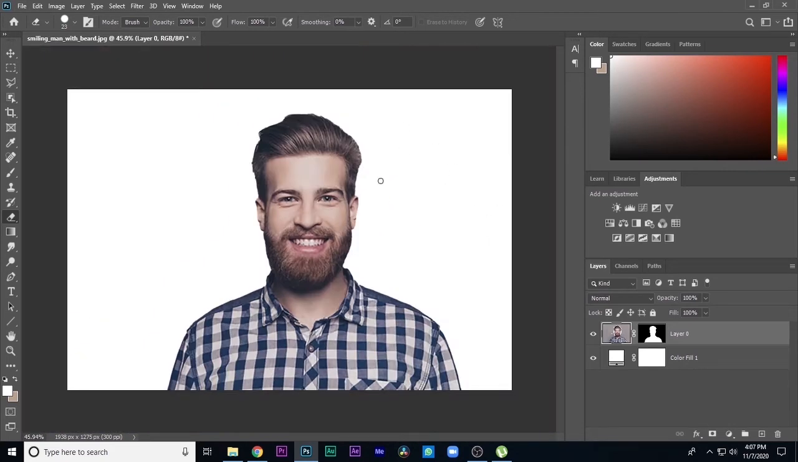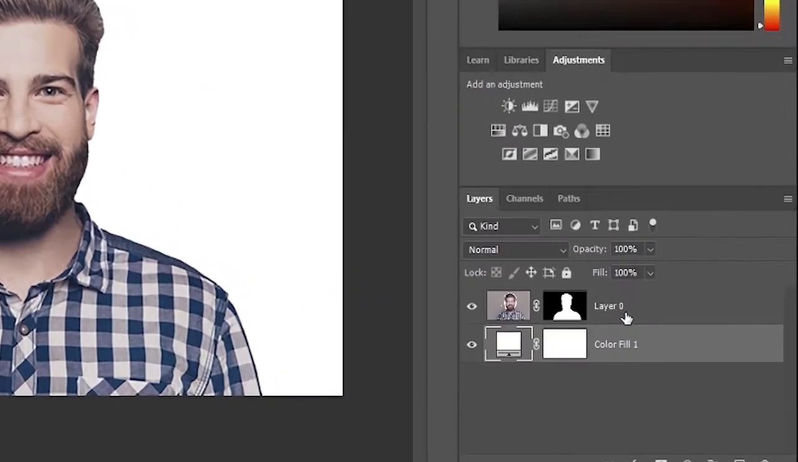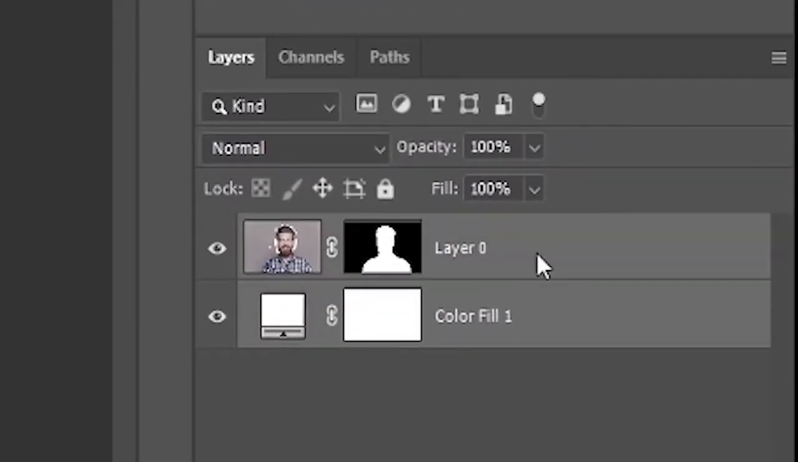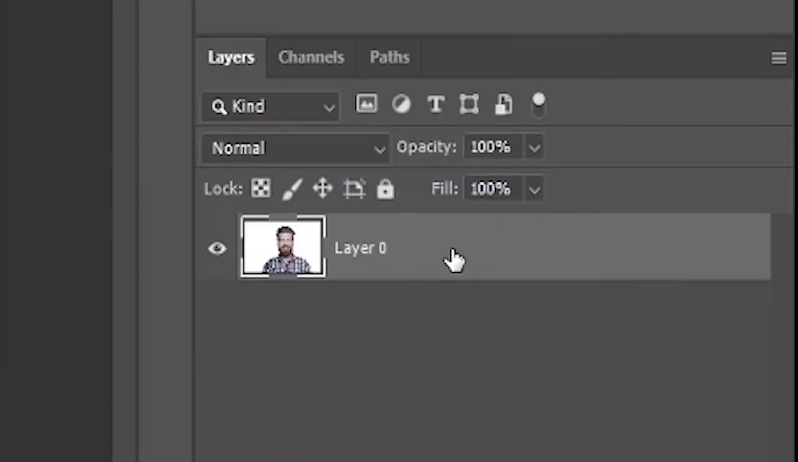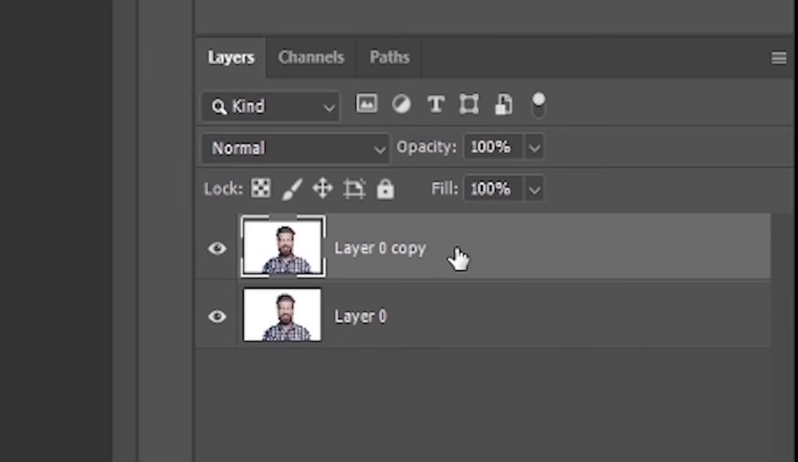Yeah, I smoothed the surfaces. Any extra parts that have been selected, I just erase those. Now what to do is merge those two layers. I am going to merge those two layers. Then I am going to duplicate the layer for seeing before and after.